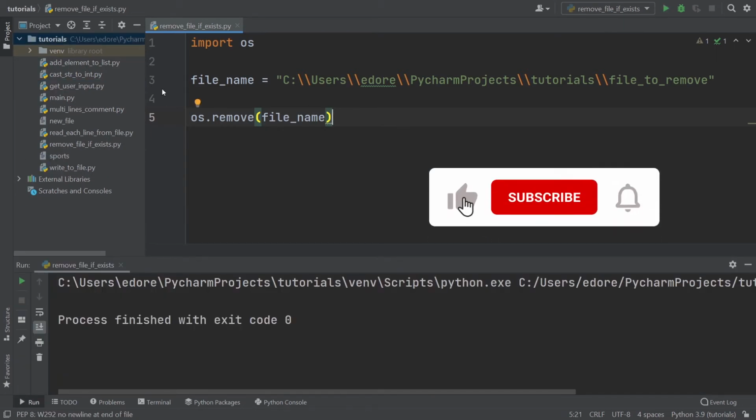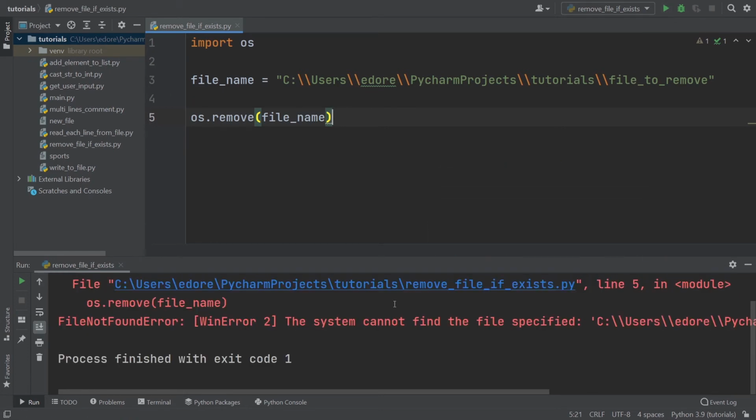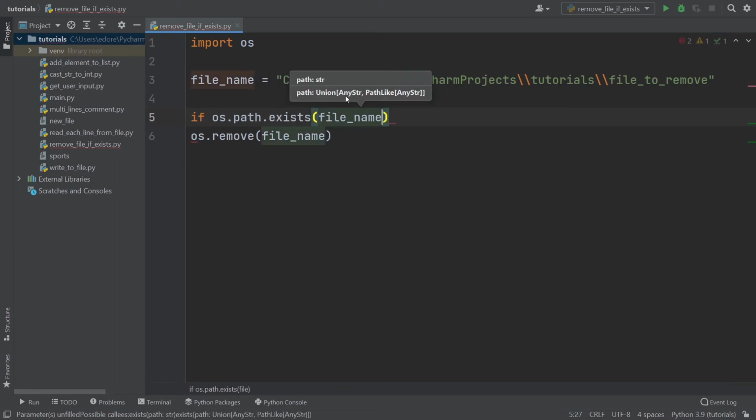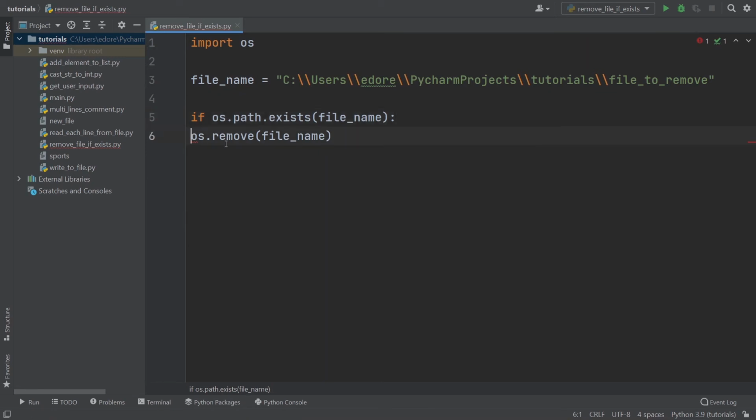But now, let's say I try to run it again, we have FileNotFoundError, because you are trying to remove a file that doesn't exist. So what is usually a best practice when you want to remove a file is to check first if that file exists. And to do that, you can do if os.path.exists with the file name. Only if that exists, you are going to do os.remove file name.